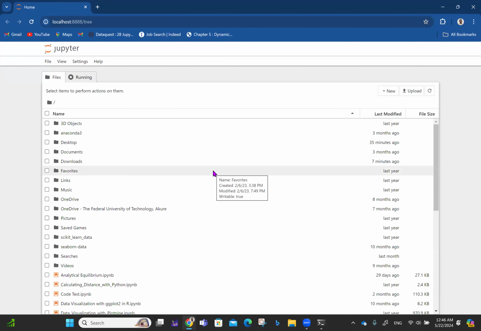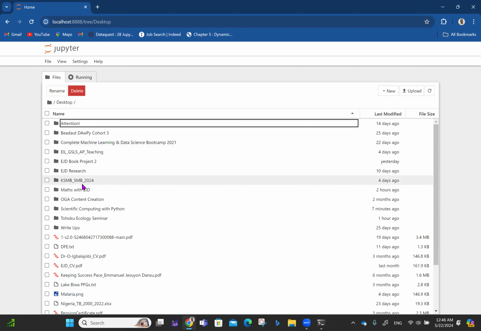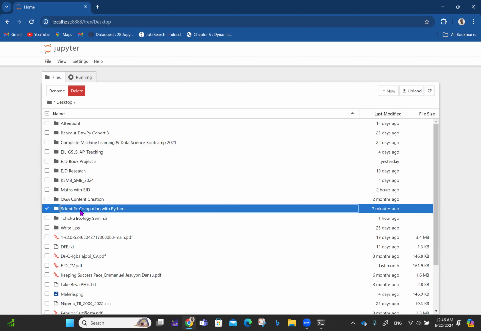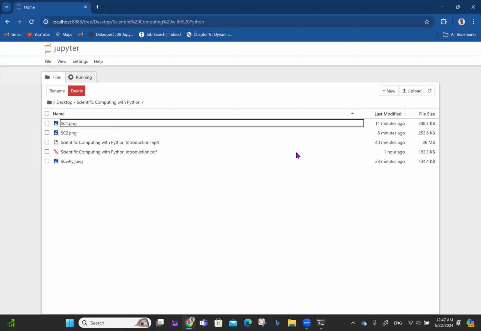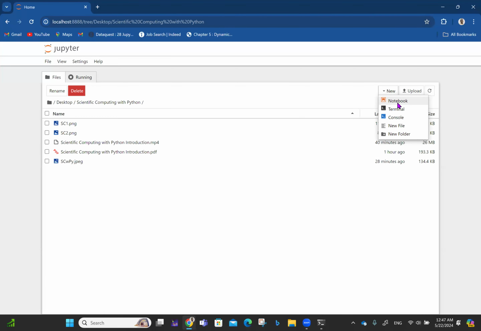Very important. The next thing I want to do is navigate to where my folder is, the folder where I'm working with scientific computing with Python. In my case, it is on the desktop. So I go to the desktop and then I find scientific computing with Python like this. The next thing I'll do is go to New. I click on New and I click on Notebook and then it opens a notebook for me.